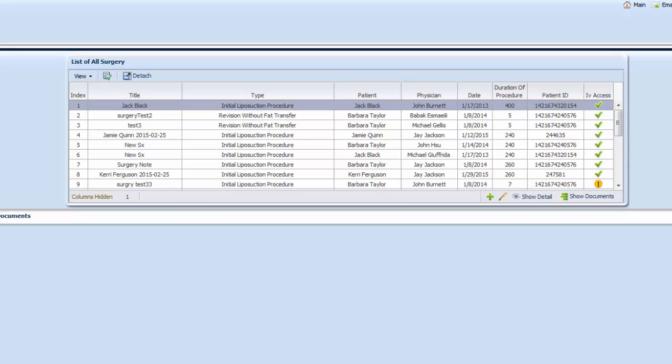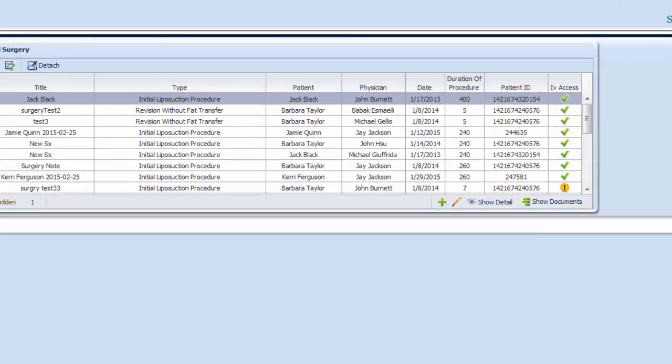This form is primarily used for adding documents and photos to a patient's file, viewing surgical information regarding the procedure, and modifying information regarding procedures if a mistake is made. We'll come back and explore the features of this form later in the video. To enter a new surgery, press the green plus button located at the bottom of the surgery list window.